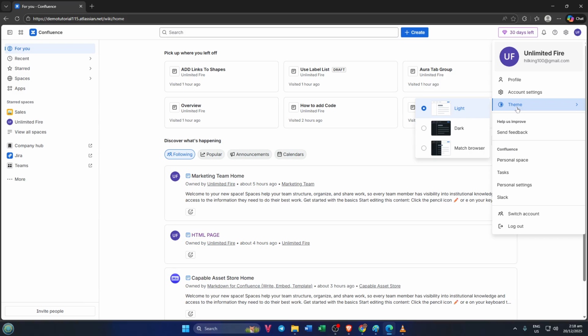Click on Theme and now you'll see a few different choices pop up. Here's where you get to choose how you want Confluence to look every time you log in. The options usually include dark, match browser, and sometimes light as well. Let's break these down together so you pick what suits you best.